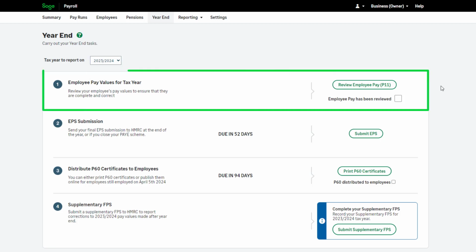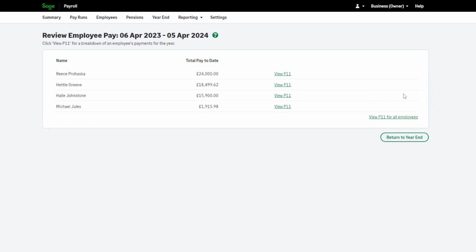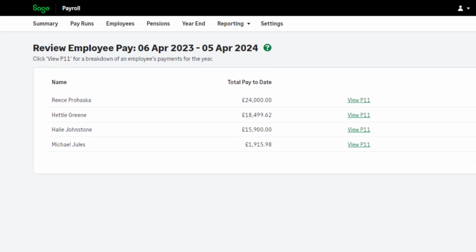Step 1 is to review your employees' pay values. The purpose of this step is to check values and make any necessary corrections before the payroll year-end is completed. Choose Review Employee Pay P11. A list of all employees paid in this tax year appears, including their total pay to date. To view more detailed information for individual employees, click View P11 next to their name.